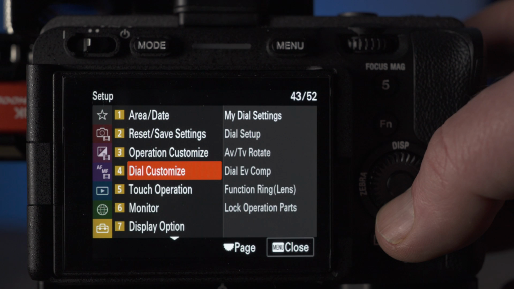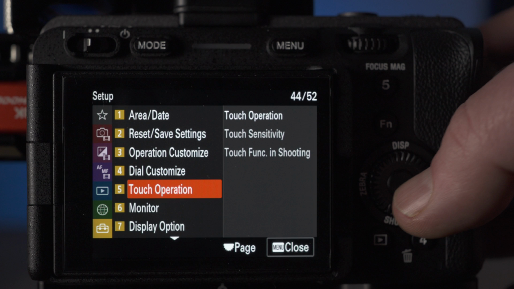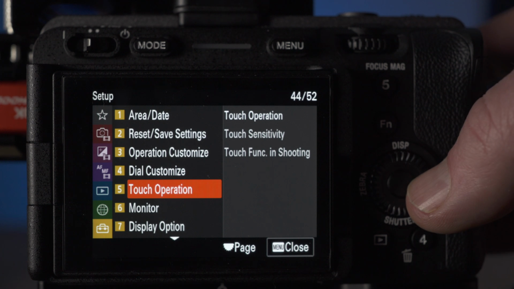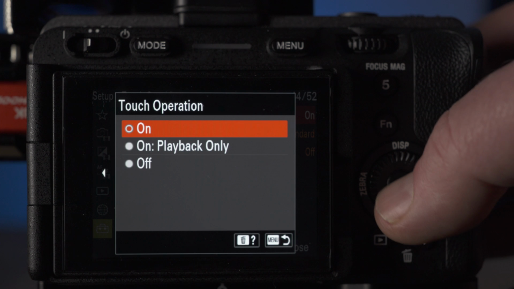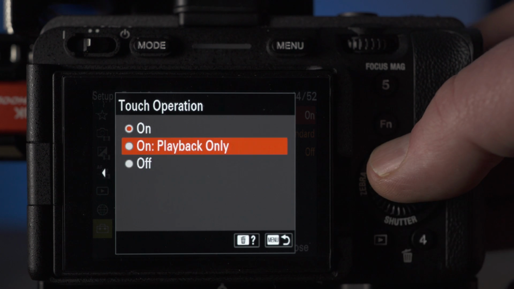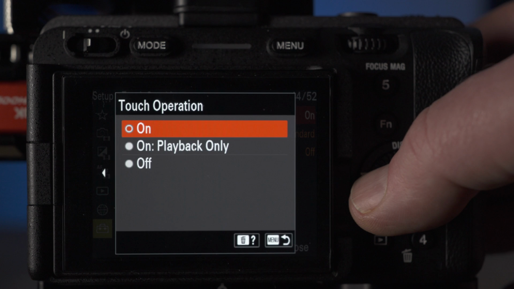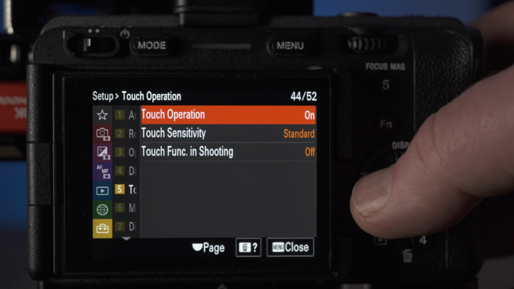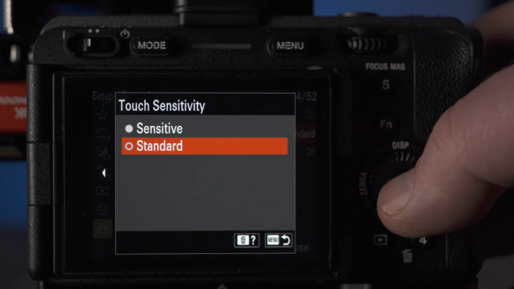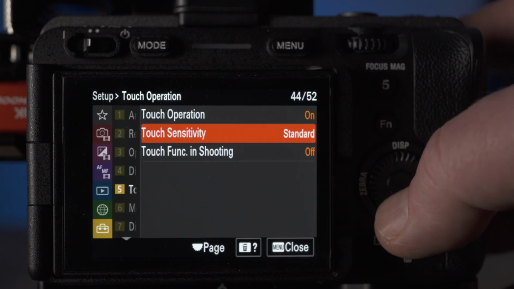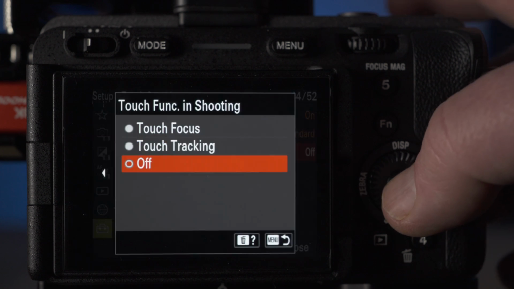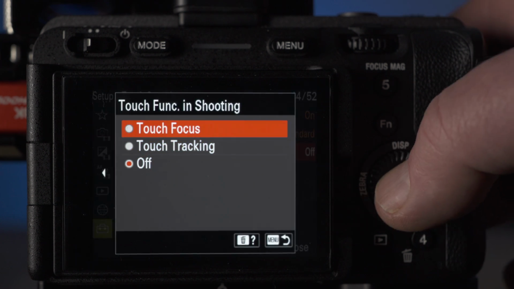For either touch focusing or touch tracking to work, you need to make sure that the touch operation is enabled in the setup menu. For this, go to the main menu, go down to Setup, then go to Touch Operation. From here you can turn the touch operation on or off, or set it so that it only works during playback. These settings not only affect touch focusing, but also all touchscreen operations, such as using the menus. You can also adjust the sensitivity of the touchscreen, or set the default touch function during shooting to either be touch focus or touch tracking.